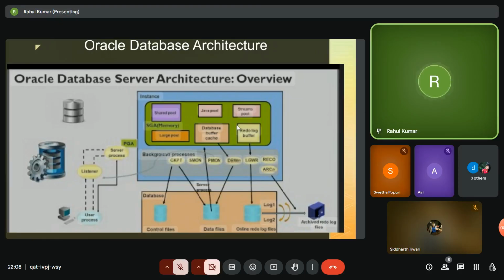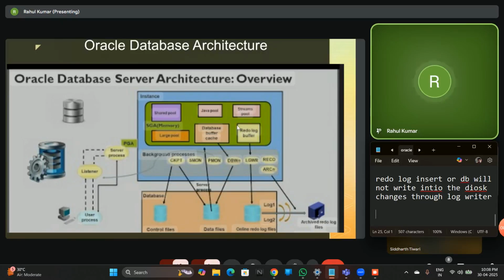Now you can see the background processes. As I said, in the Oracle database architecture, there are three main components. One is the instance, another is the background process, and third is the database. The instance is nothing but your memory areas plus background processes. The memory areas I have already explained: shared pool, Java pool, streams pool, large pool, database buffer cache, redo log buffer. Now we'll discuss the background processes.